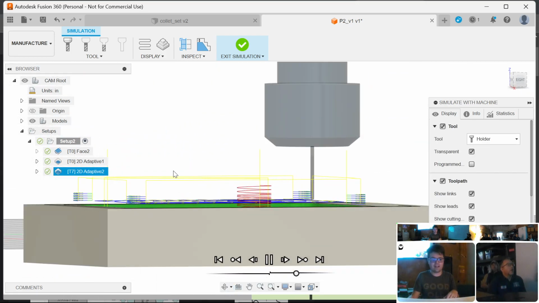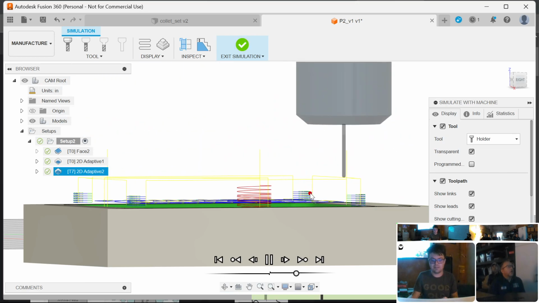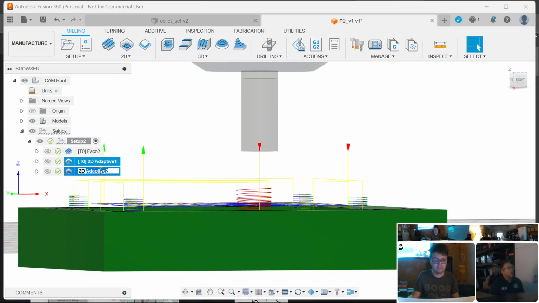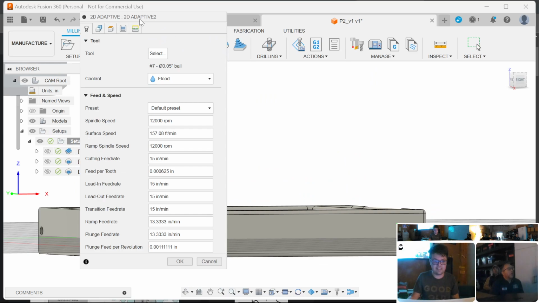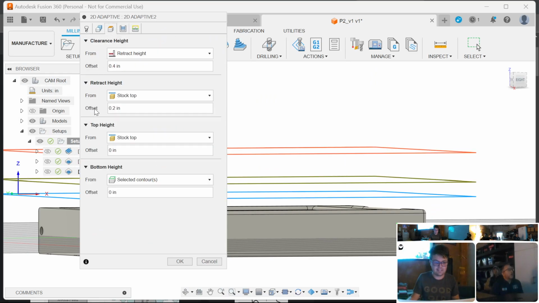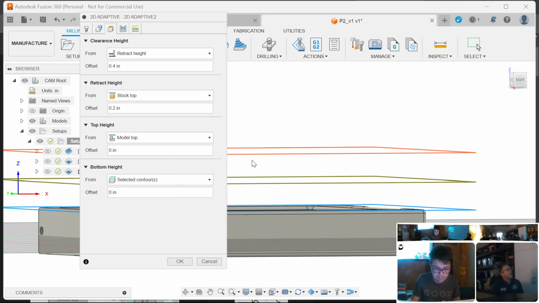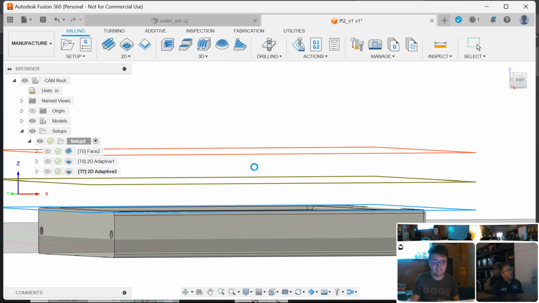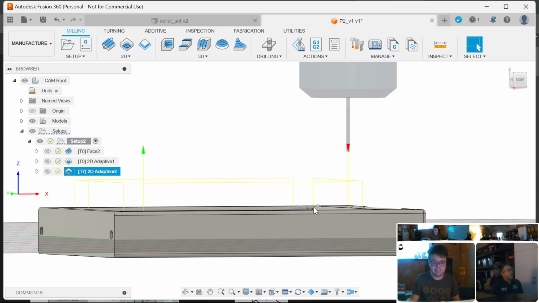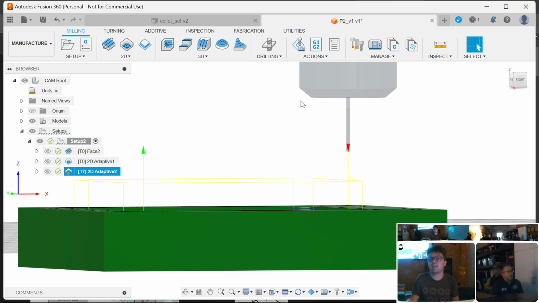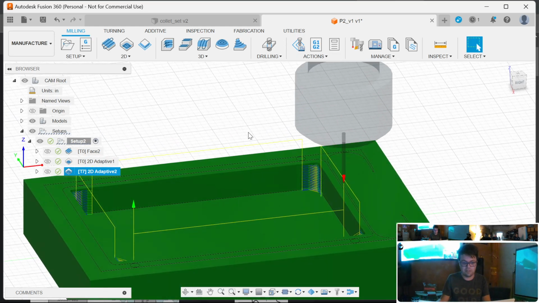I didn't set up the feed height correctly here. You know what? We're gonna go fix that. You see how it's doing all these cuts in air? I don't want it to do cuts in air. The way I fix that is I go over here, I go to heights, I go to top height. It decided the top height was from the stock top, but I did a facing operation. I'm gonna say from model top because I faced down to the model. Now when that operation regenerates, it's gonna start cutting at the height I actually wanted, and it'll be less crazy.